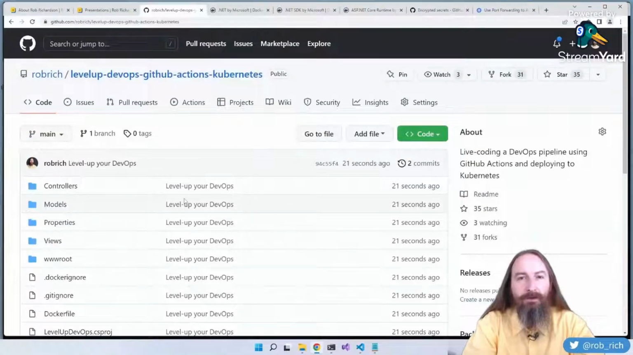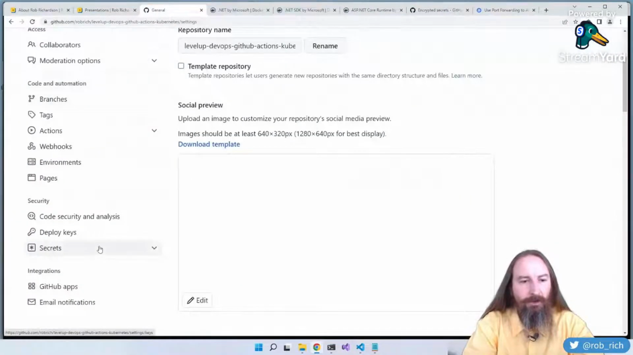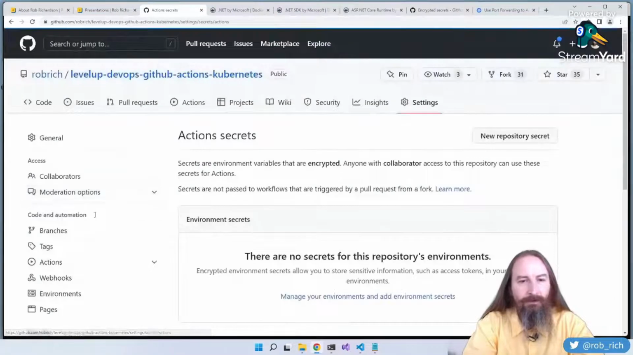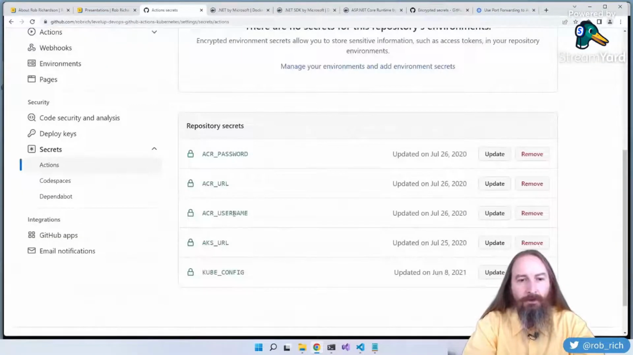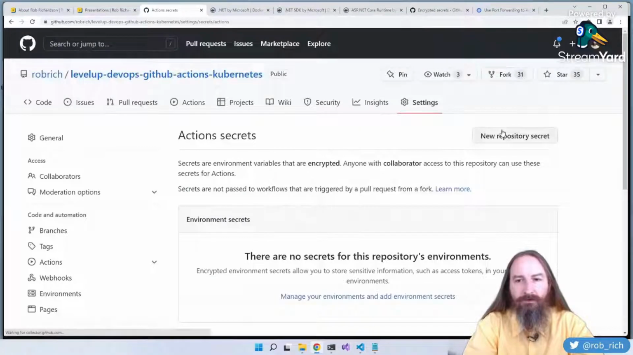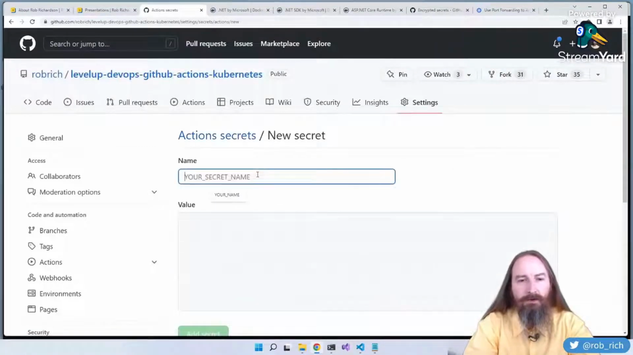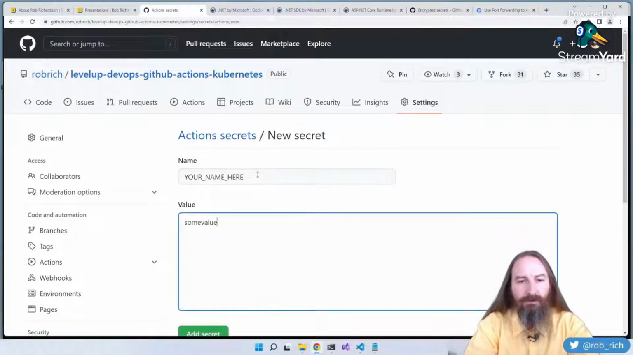Perfect. Now, this wasn't quite a completely empty repository. I did set up some secrets previously. I went here into settings, I went into secrets, I went into actions, and I defined some secrets here. A secret for logging into our container registry, a secret for our Kubernetes cluster URL, and the kube config that we need to authenticate into our cluster. So I just went in here and I said new repository secret. I gave it a name, and I could give it any name, your name here, and gave it a value, some value, and created that secret.